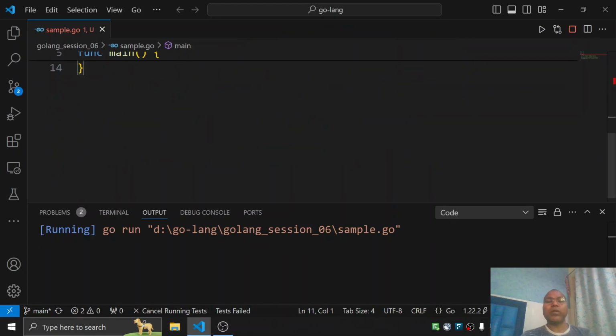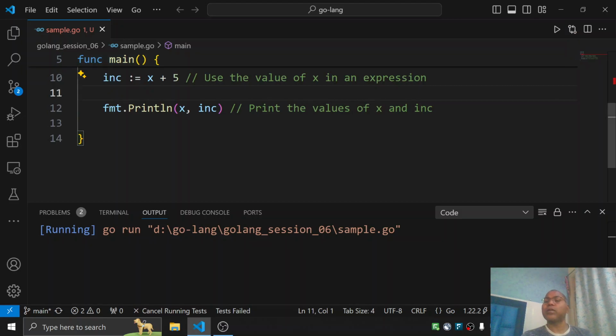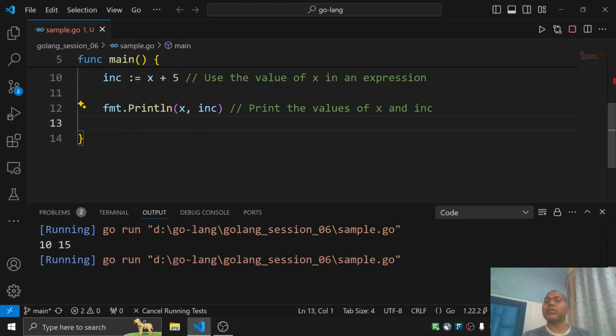Oh, what happened? It is not printing. Let's run it. Yeah, it is printing.